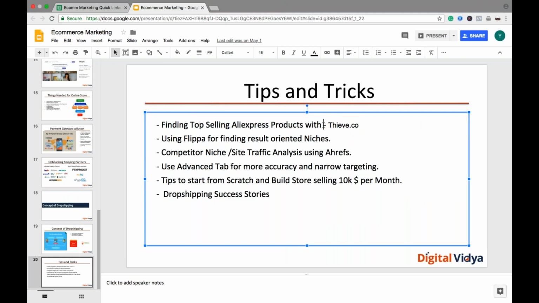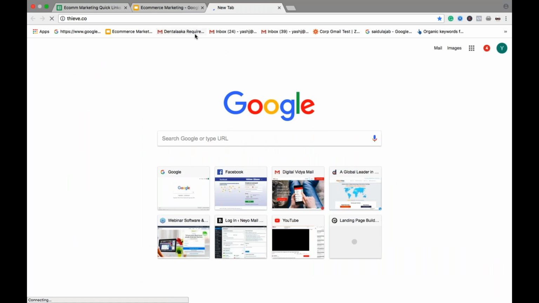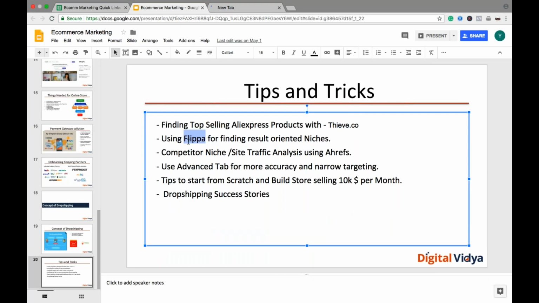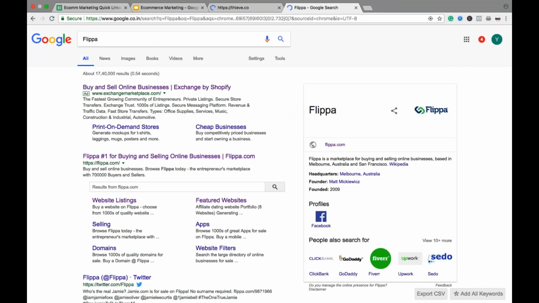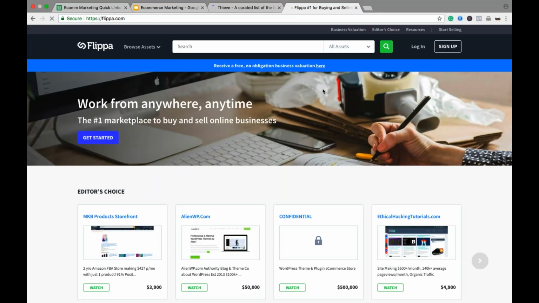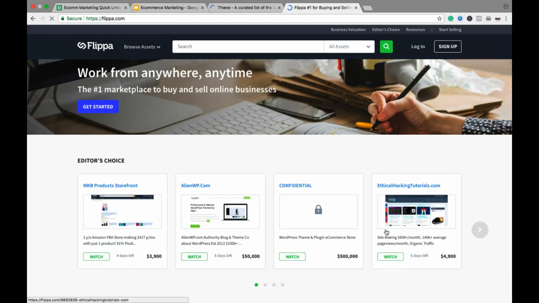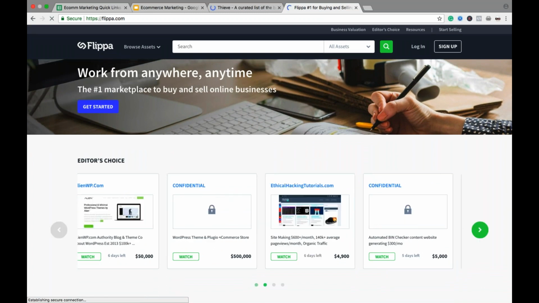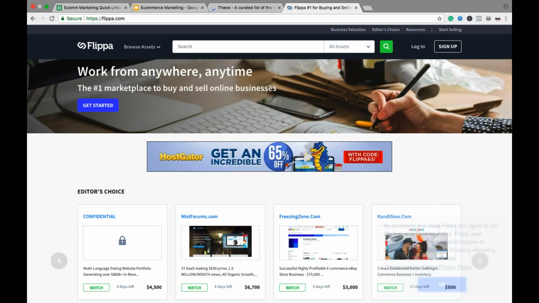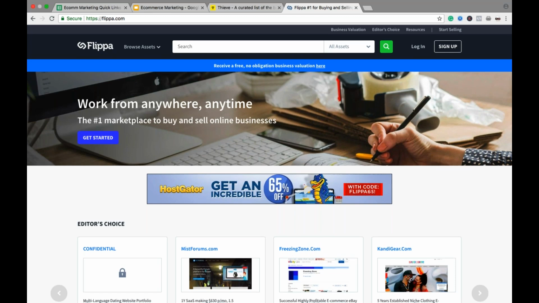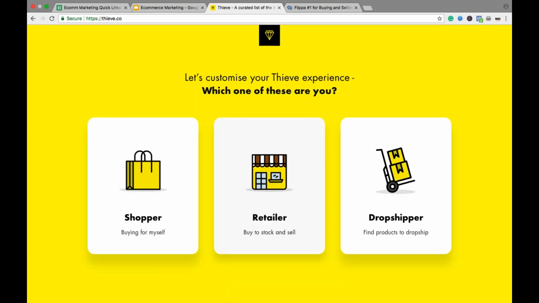Tips and tricks. This is a website, thrive.co, where you could find a few of the top seller products from AliExpress. As I shared with you about Shopify Exchange, similarly there's a website called Flippa. Once you go to Flippa, you could see there are a lot of websites for sale. It's a mix. They have e-commerce as well as non-e-commerce.